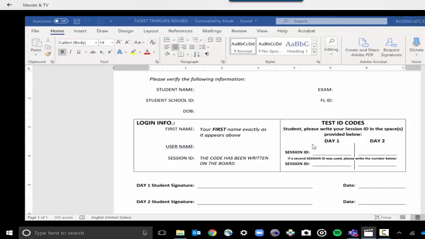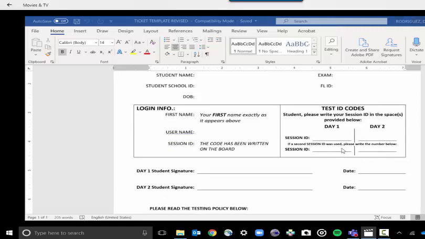Then here I would provide them 2 slots: Session ID for day 1, and if a second session ID was used, please write the number below. The students would fill this in for me, day 1 testing, day 2 testing. By and large, most had just 1 session ID per day. But there are times where they get kicked out, locked out, whatever, and a whole other session needs to be created. If the teacher forgot to write down the previous session ID that was in use, they would have to open up a whole new session.